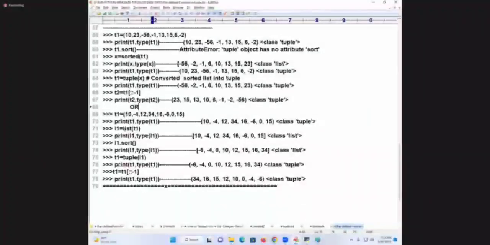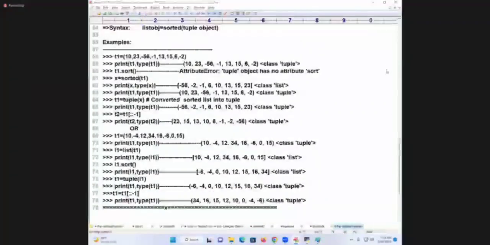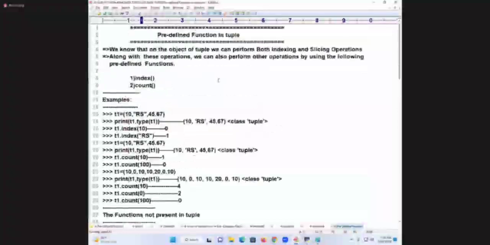Coming to another way, this is my tuple data, printing this, converted into list. Apply sort, and I am doing this on L1. Then convert the list into tuple and print the tuple. Apply the reverse slicing, and I am getting descending order once again. Getting my point? This is about the predefined functions in tuple. Are you following? Right.